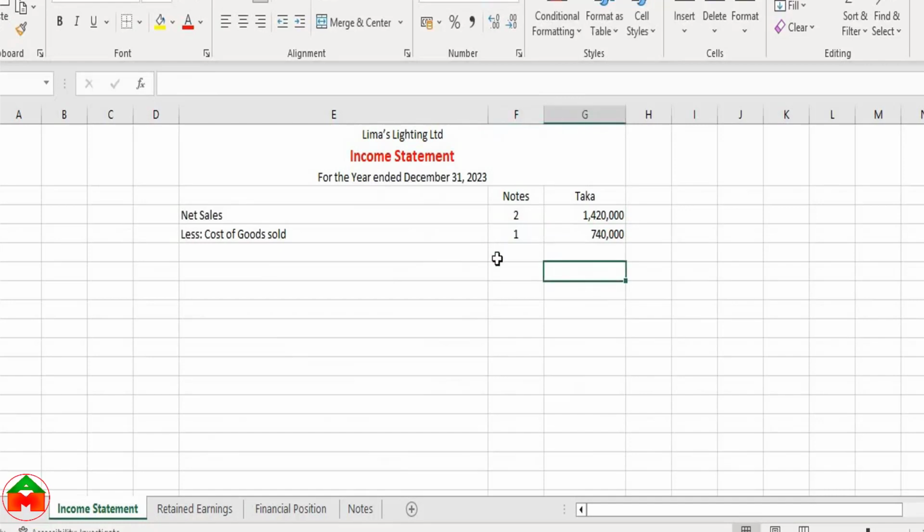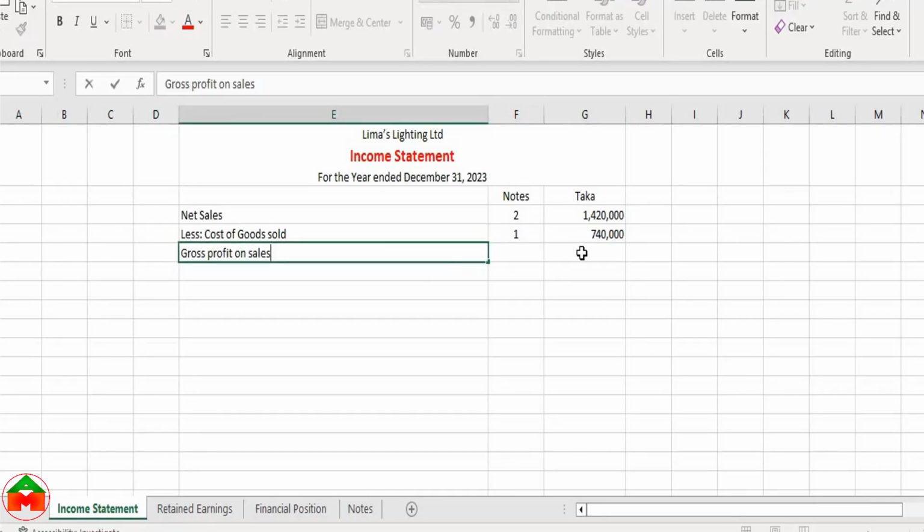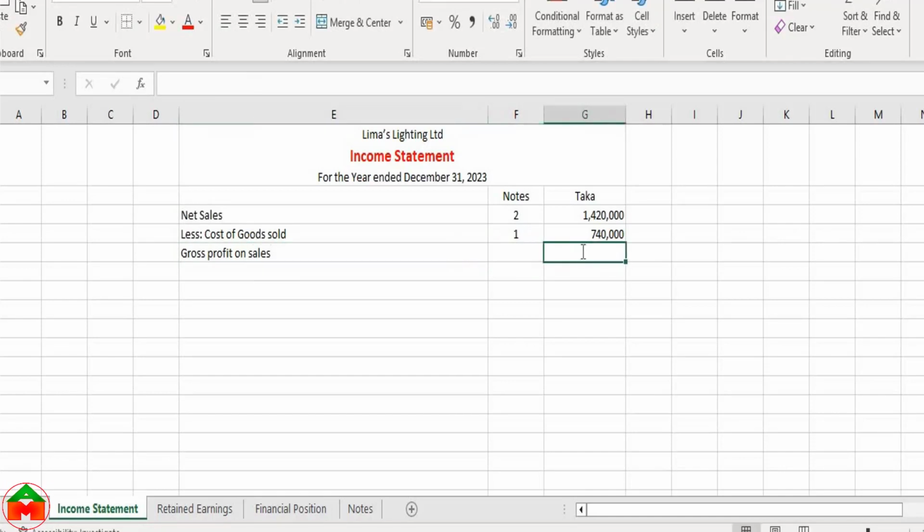Now I will deduct the cost of goods sold from the net sales to arrive at the gross profit. So I am pressing equal sign from the keyboard. Then I'm clicking here. Then I am pressing minus sign. Then I'm clicking here. So this is the amount of gross profit on sales, which is 6,80,000.